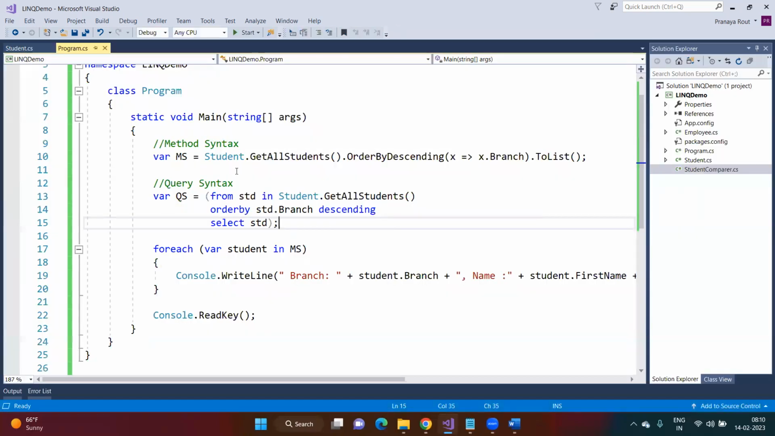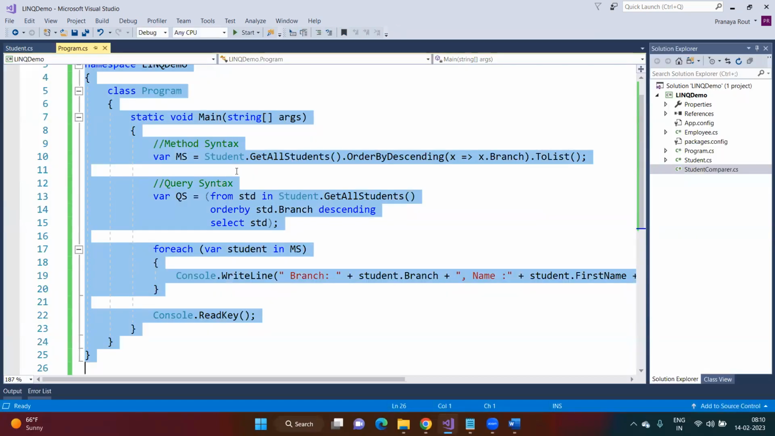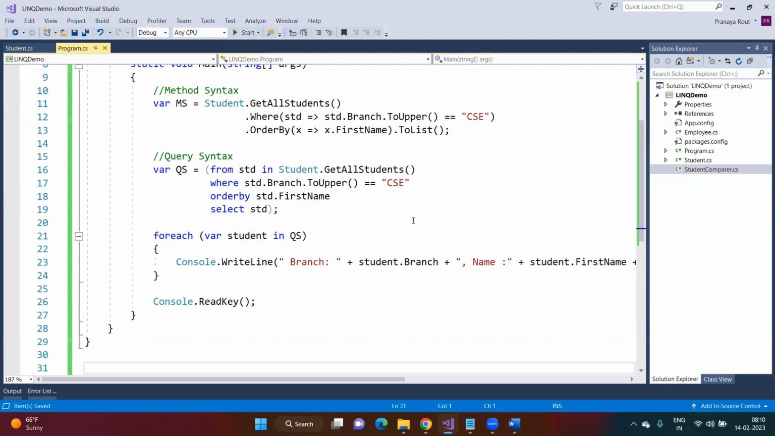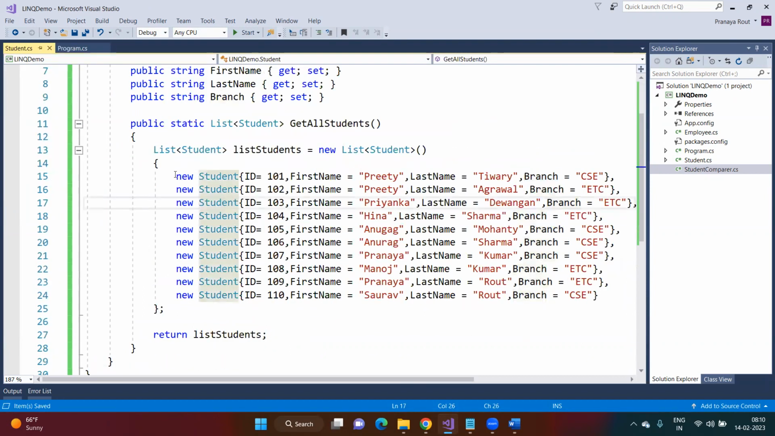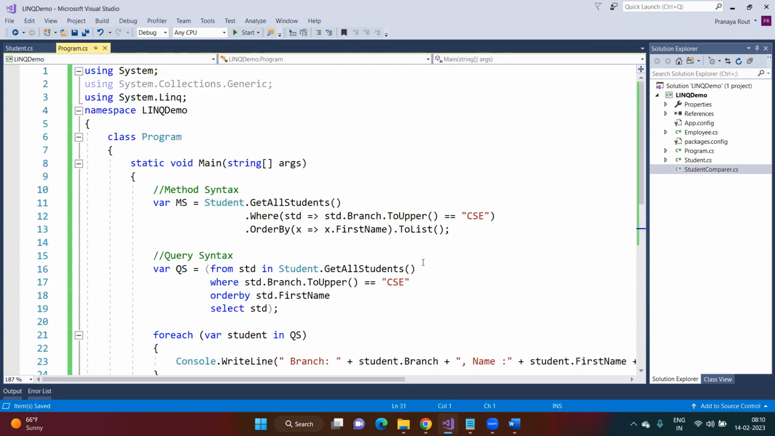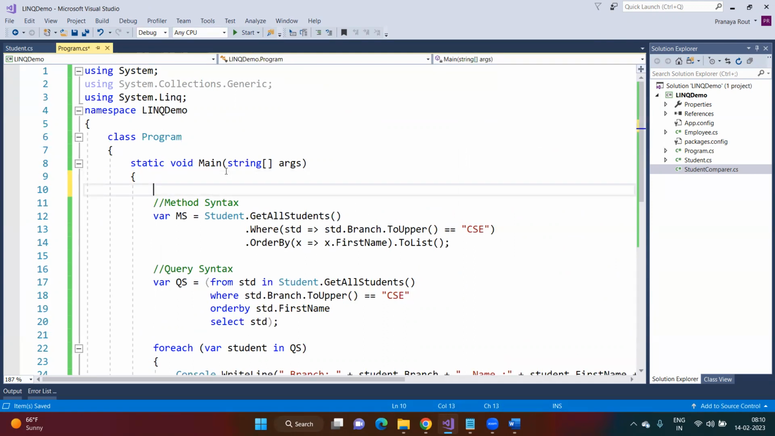Now, what is our requirement? I just want to use this order by clause with the filtering clause. Now, what is my requirement is I want to search the CSC. First of all, I need to filter. I need to fetch only the CSC branch students, and once I get the filtered CSC branch student data, then I need to sort the data based on the first name column, right? So basically you understand. So what is our requirement?